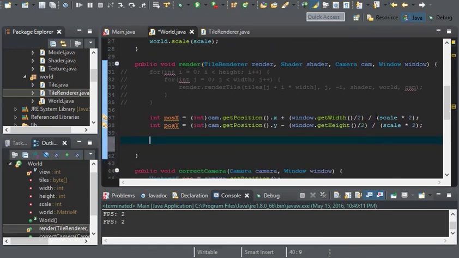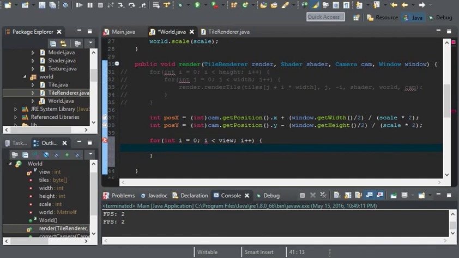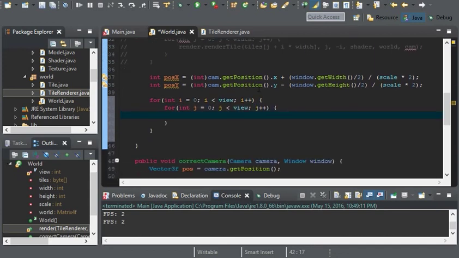Now let's get into our for loop here. And i is going to be less than view. We'll create another one as well. And now comes the tile. So we'll create a tile t, and that'll equal getTile, and this will be i minus pos x and j plus pos y.